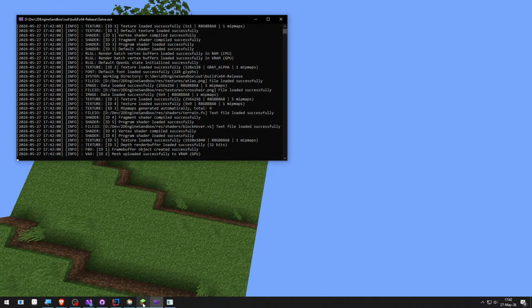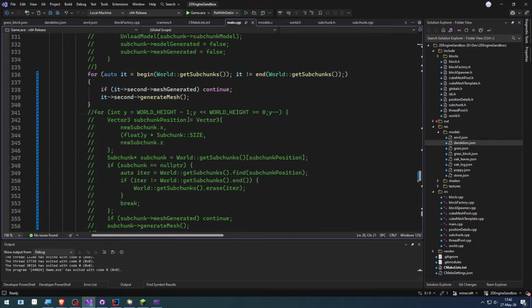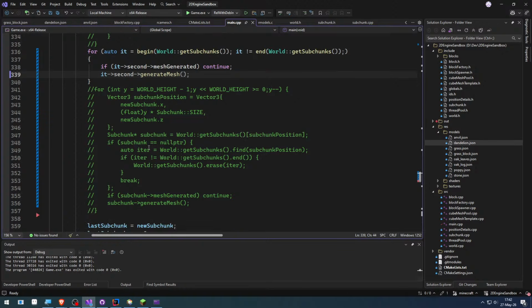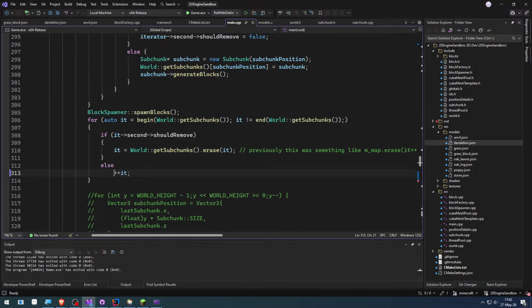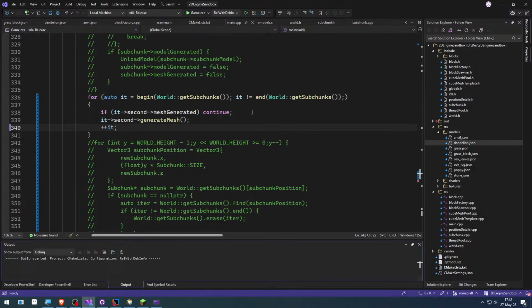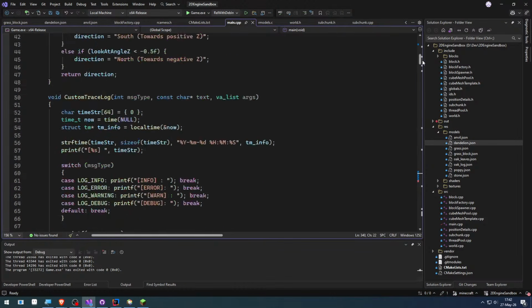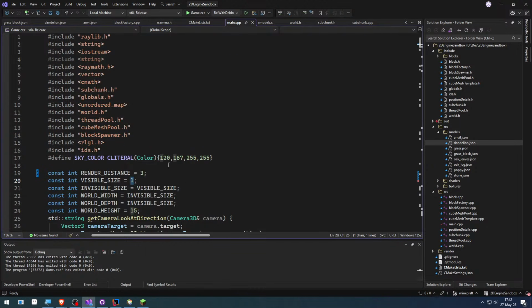Oh, do we... No, we don't... Yeah, I got it. It's in a while true forever. I don't increase the iterator. Yeah, let's increase the render distance. 2 by 3 by 3. Let's do render distance times 2 plus 1.